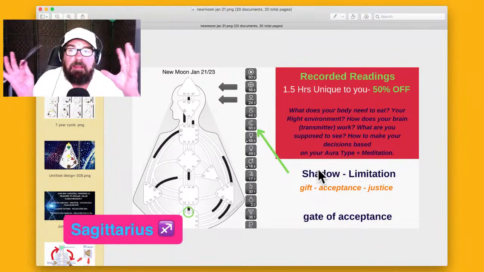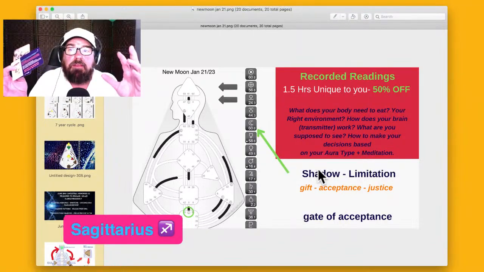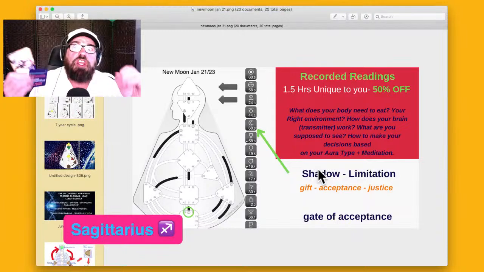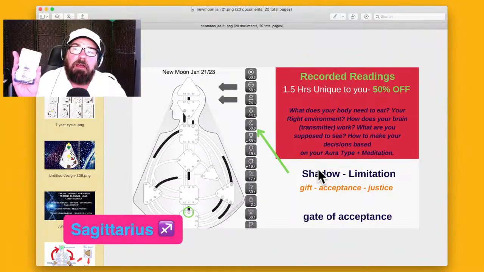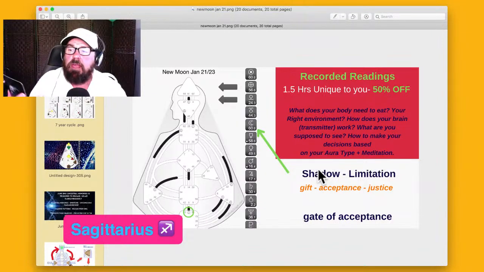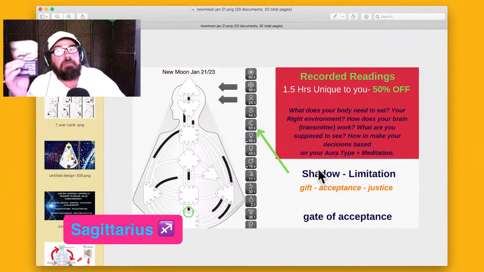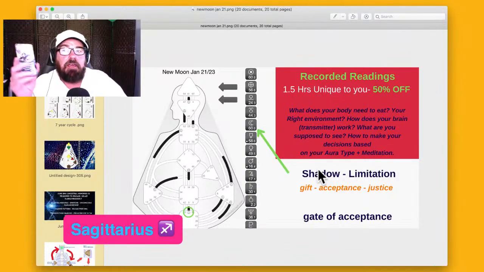All the little things, they seem like little things in the external material world, are huge things in the spiritual world, right? Because you're compromising your soul here. This is the shadow of limitation, that this is actually a huge limitation for you, Sagittarius. And the promises are going to be coming this year.